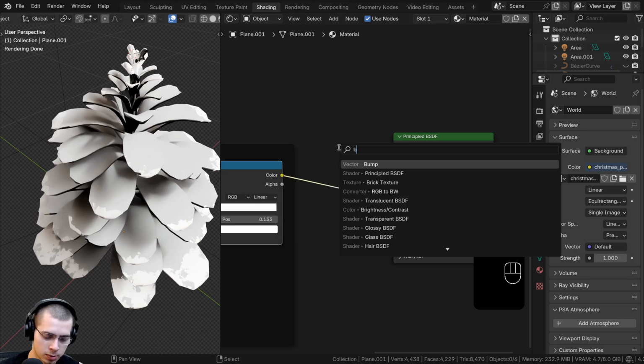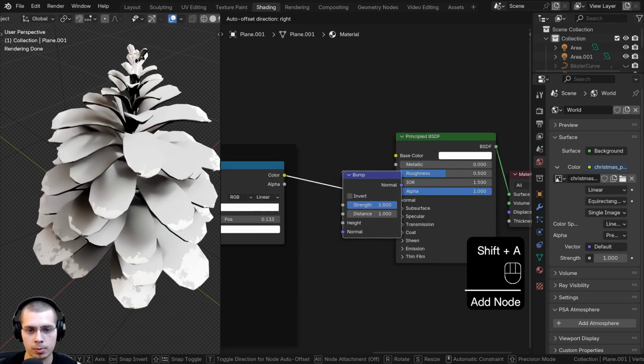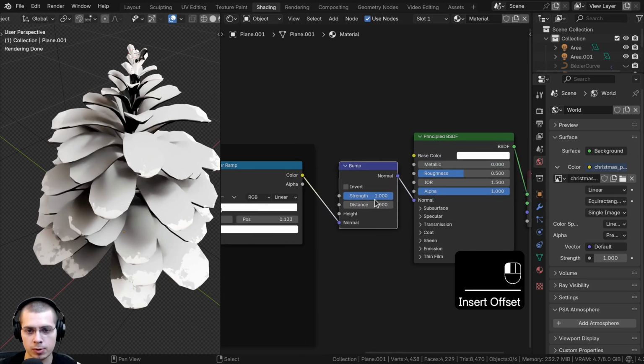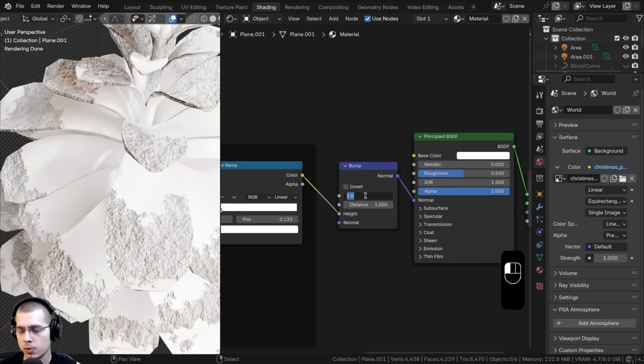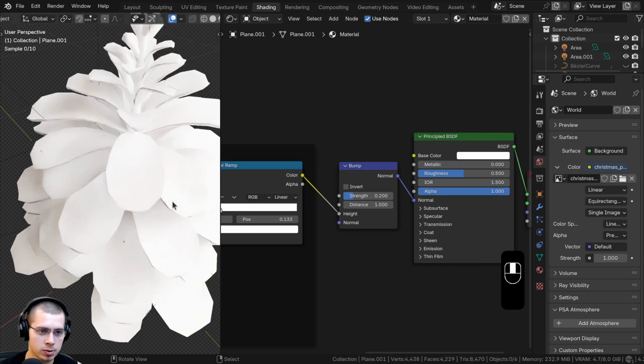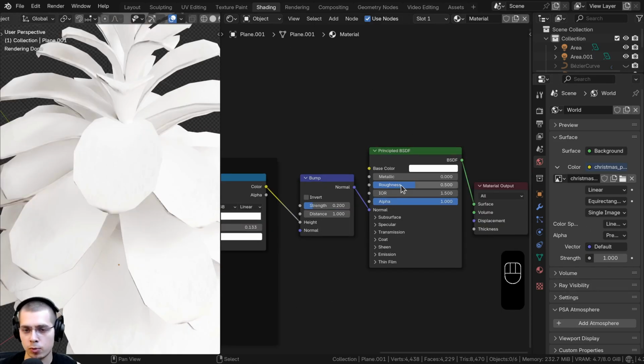So we're going to search for a bump node, and we'll drop this here between the color ramp and the principled shader, and the color can go into the height value, so now you can see the snow looks really bumpy, but let's turn the strength way down to like a 0.2 so it's pretty subtle. And then also let's make it more shiny, so I'll turn the roughness down to like a 0.3.